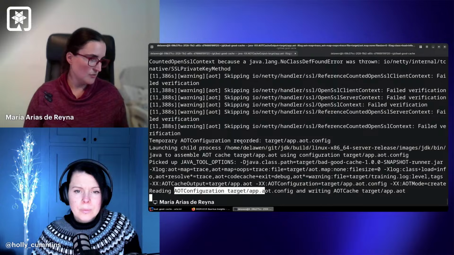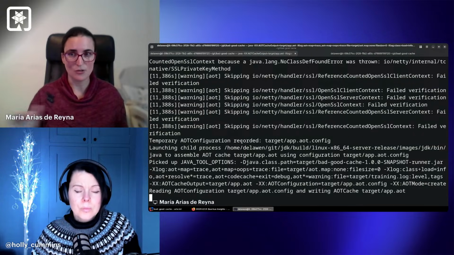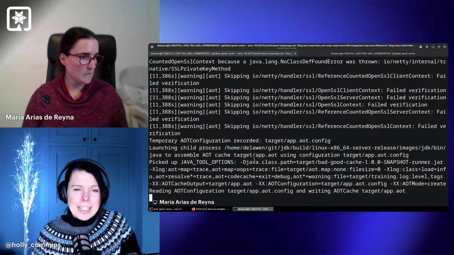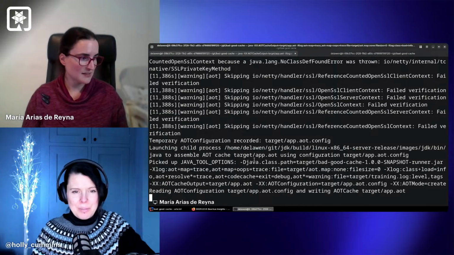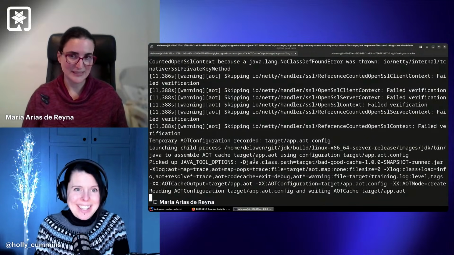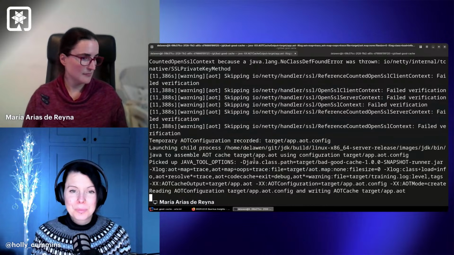Reading configuration. So it's a very simple application, but the cache is big because it has a lot of OpenJDK classes. Yeah, and I guess it shows how much you have to think about how your cache is working, because even with this simple application, you have all these decision points. Writing cache.